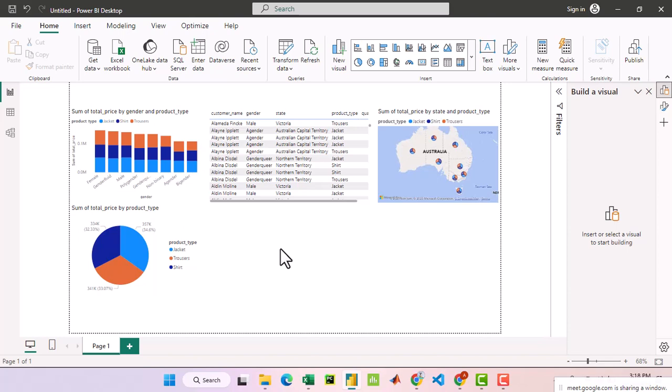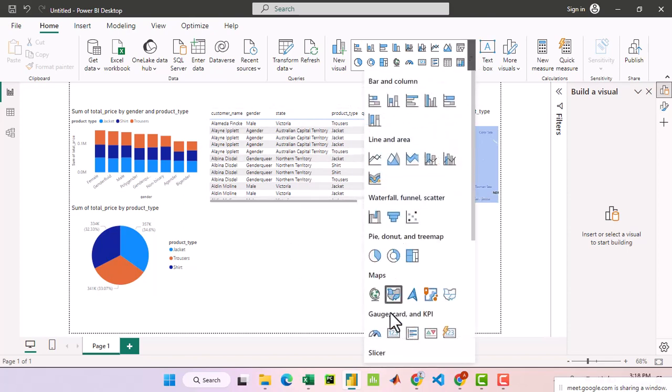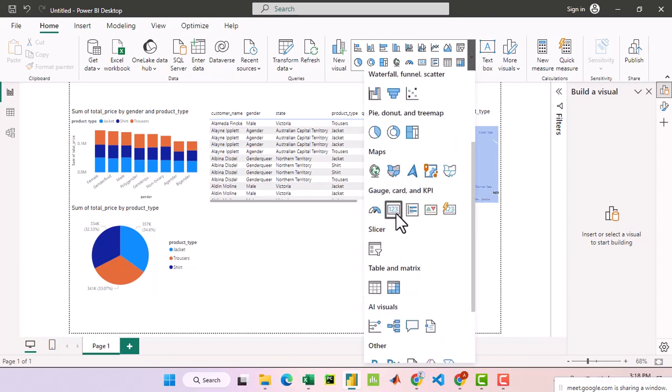Let's do a card for... Let me see the... Which one? The card. Okay, so this is the card. We have the card here.